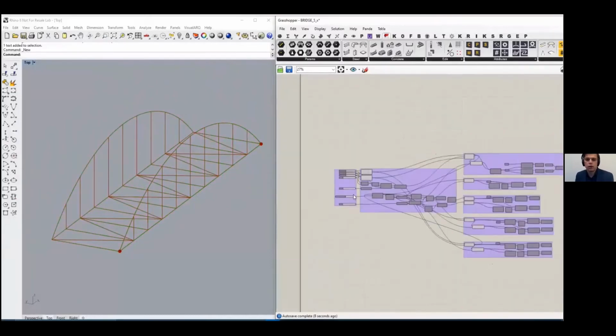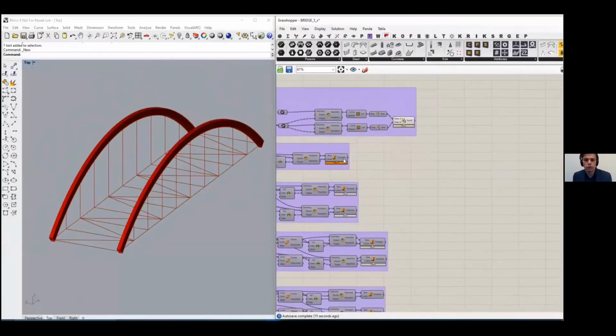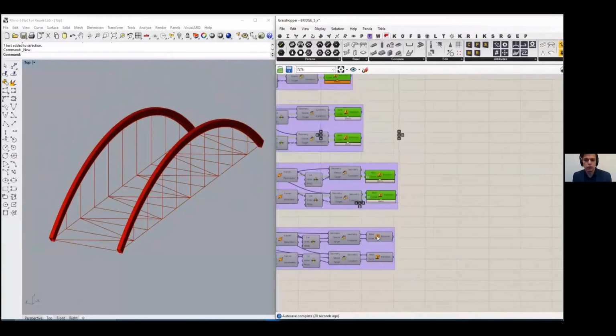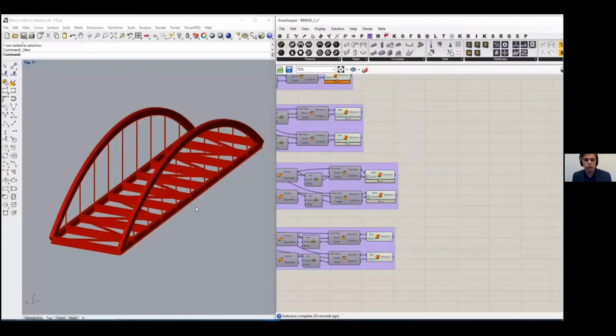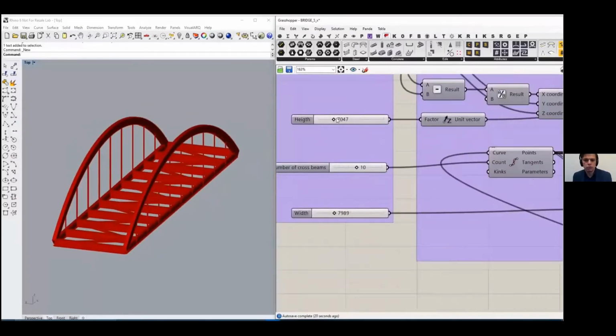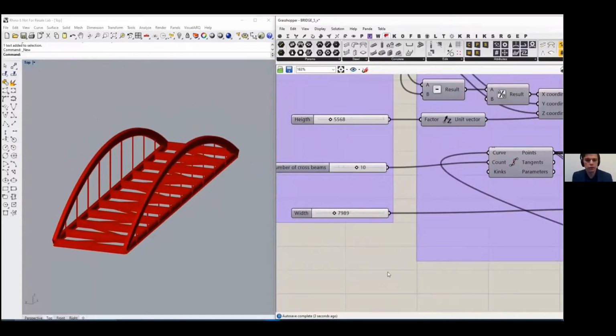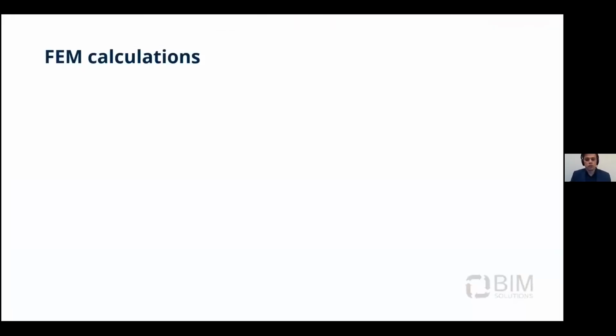So when I have all the axes set, I can assign the cross sections to those members. Using various tools, I assign different cross sections to different members. And of course, if I would now change the initial parameters, I don't need to reassign those cross sections. They are there. So that's a very simple example.